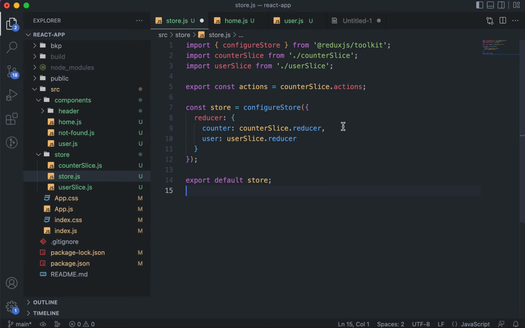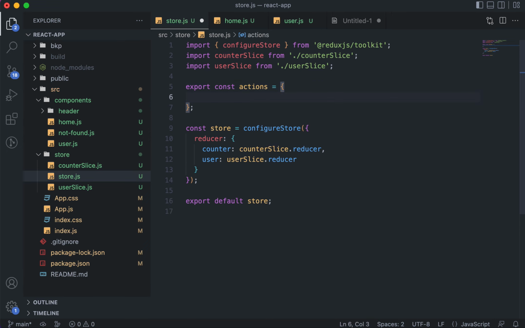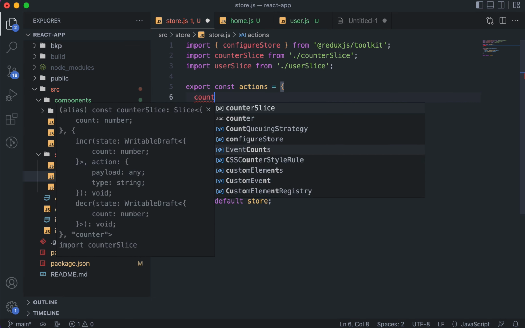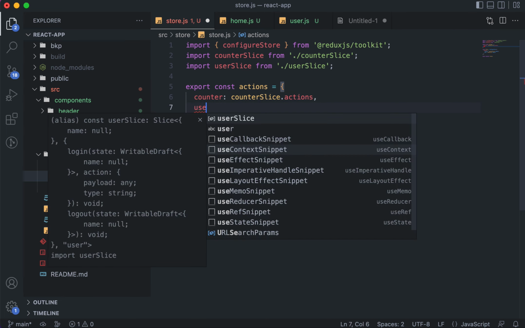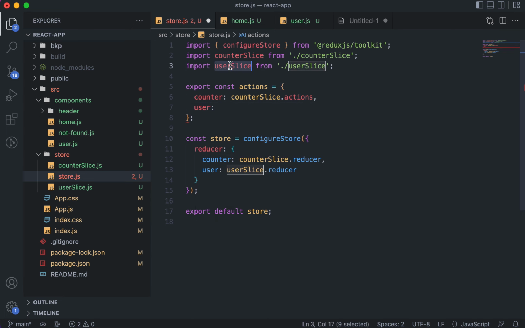The second change you have to do is that we also have to get actions. So here also we have to use something like this. Let's have counter, and in that we will have counter.actions, and then we will have user, and in that we will have userSlice.actions. But did we define userSlice.actions?